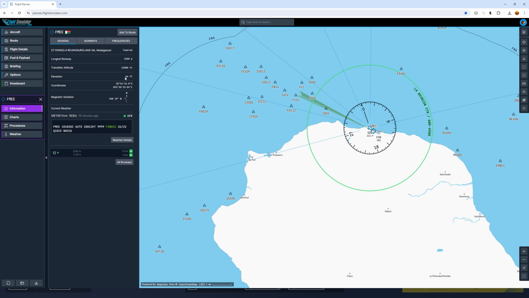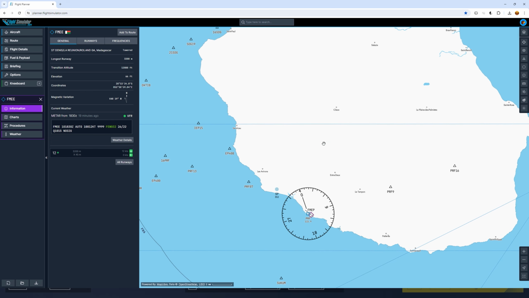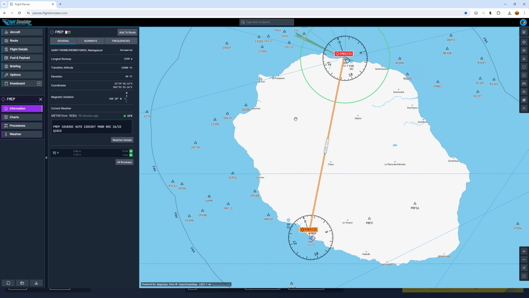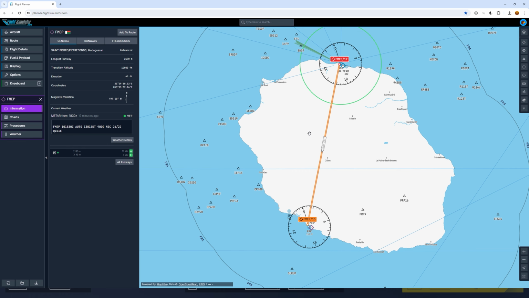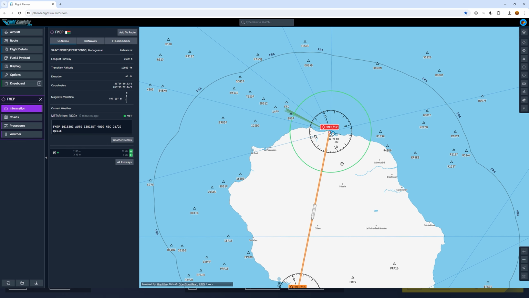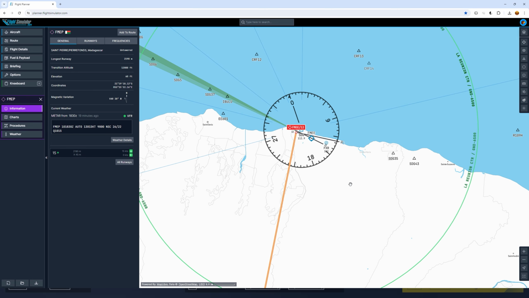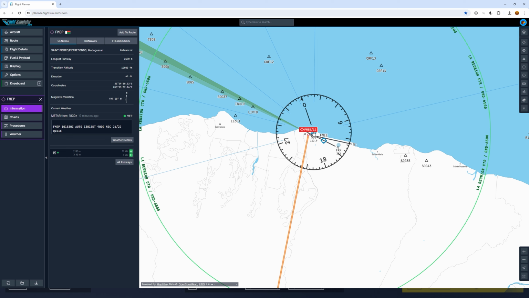We have some information here, but the most important is to add it to the route as a departure. Similarly, we go to Foxtrot Mike Echo Papa and we add it to the route as a destination. And here you have already the line. But this line is not enough. We also want to select a runway for our departure. And I would like to fly out in the western direction from runway 30.